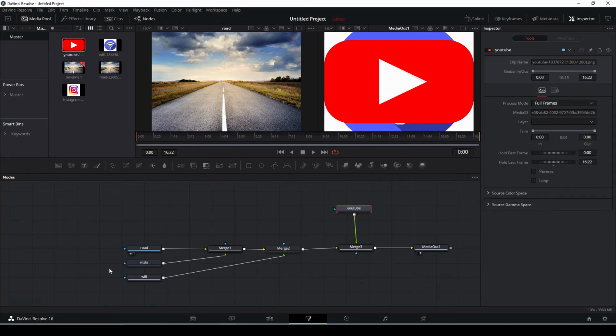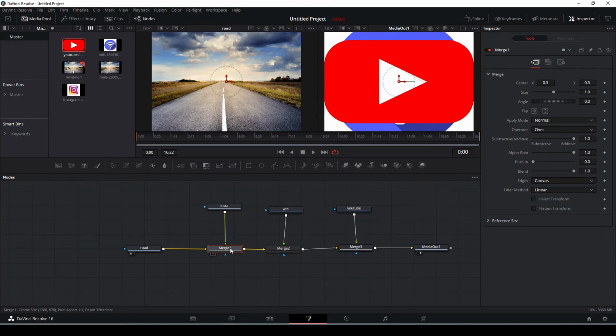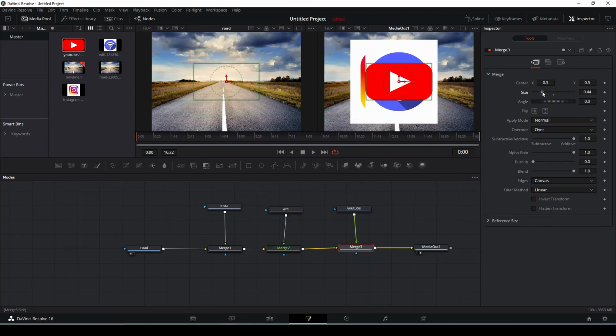I'm going to move this around a little bit here just for personal preference. And then you can see far right, media out. This is our final product, which you can see everything is layered on top of each other. So we're going to go into each of these merges and just change the sizing a little bit here. Move that over a little bit. Merge 2, change the sizing. Merge 3, change the sizing. And we're going to move this here.